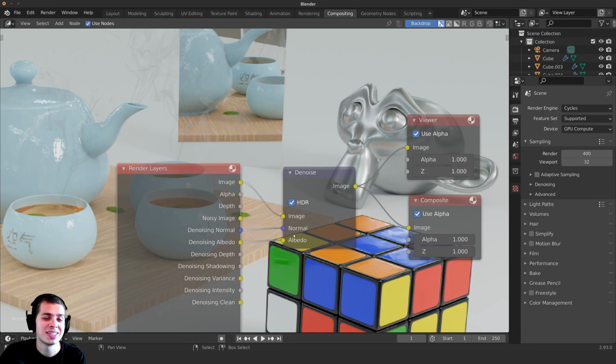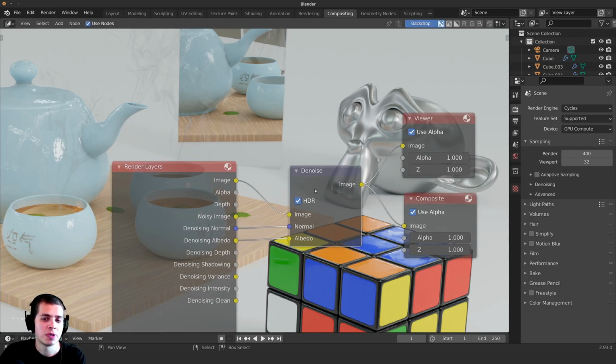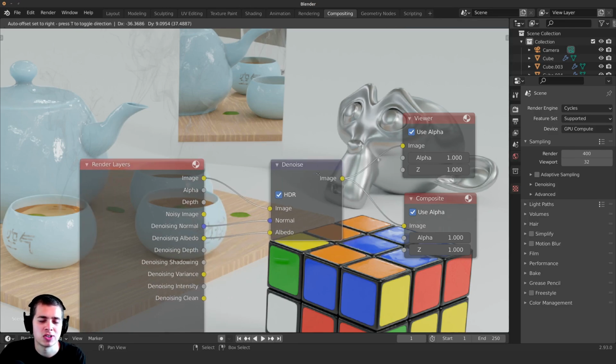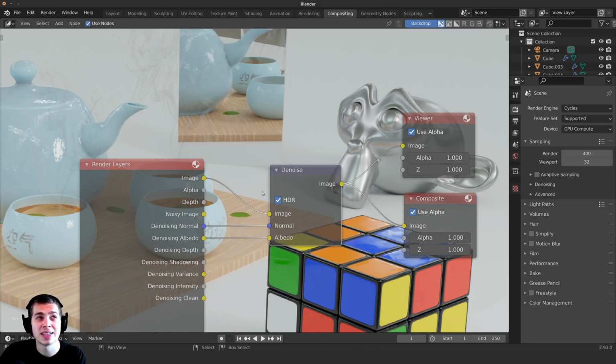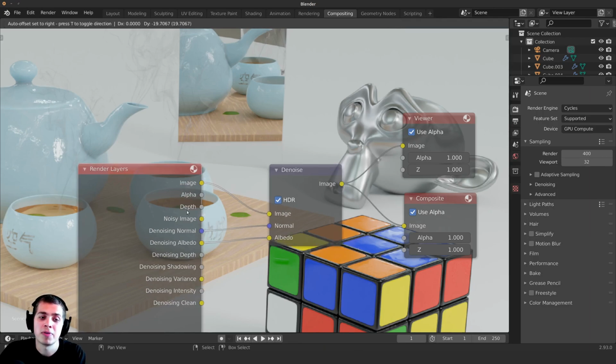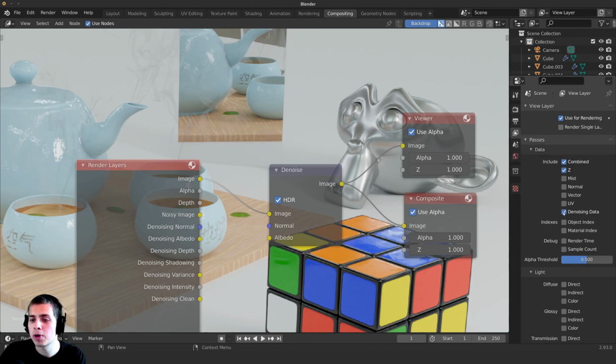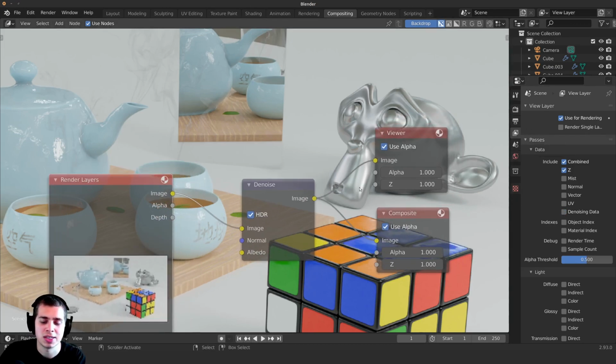Now, for most scenes, I actually prefer not to use the denoising normal, just because I really find that for most scenes, it doesn't actually make it look that much nicer, and it does make the render times take a bit longer to render. For some scenes, I do find that they are pretty helpful, but for most things that I do, I just don't use them. So what I'm going to do is just go right over here to the view layer properties, and then I'm going to turn off the denoising data.